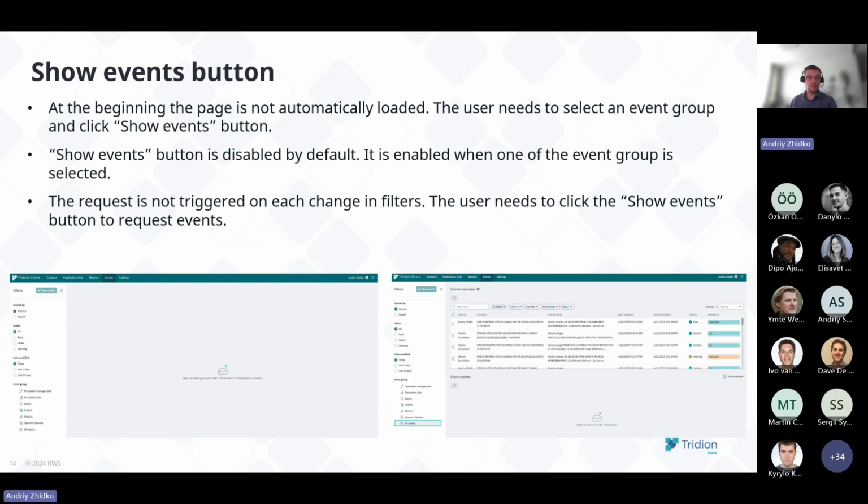When you land on the events view, by default we do not show the list of events. This is done to avoid extra load on the content manager server, because, for example, for all events, the amount of events might be quite high. So the user first needs to select an event group he or she wants to view, and then we will display that information and events will be loaded.